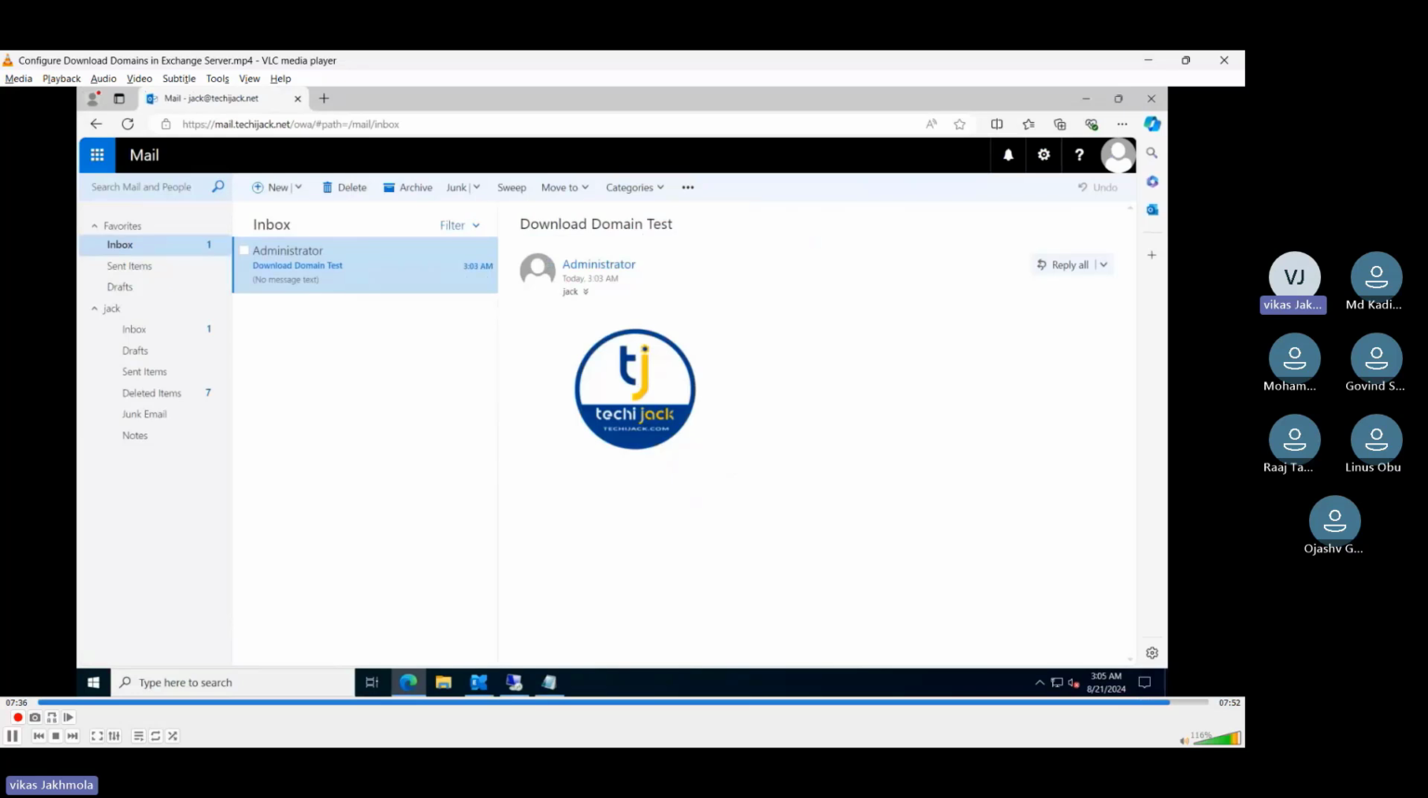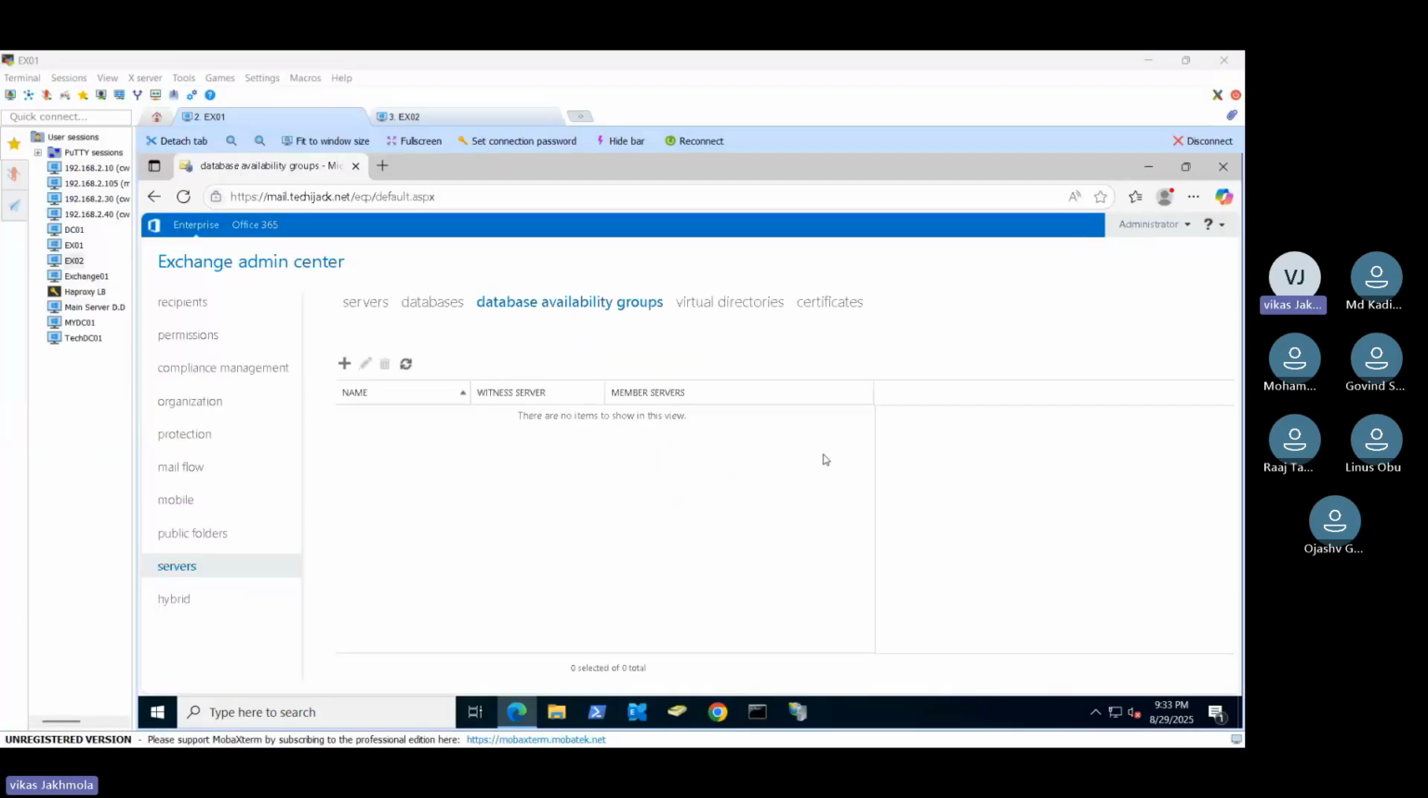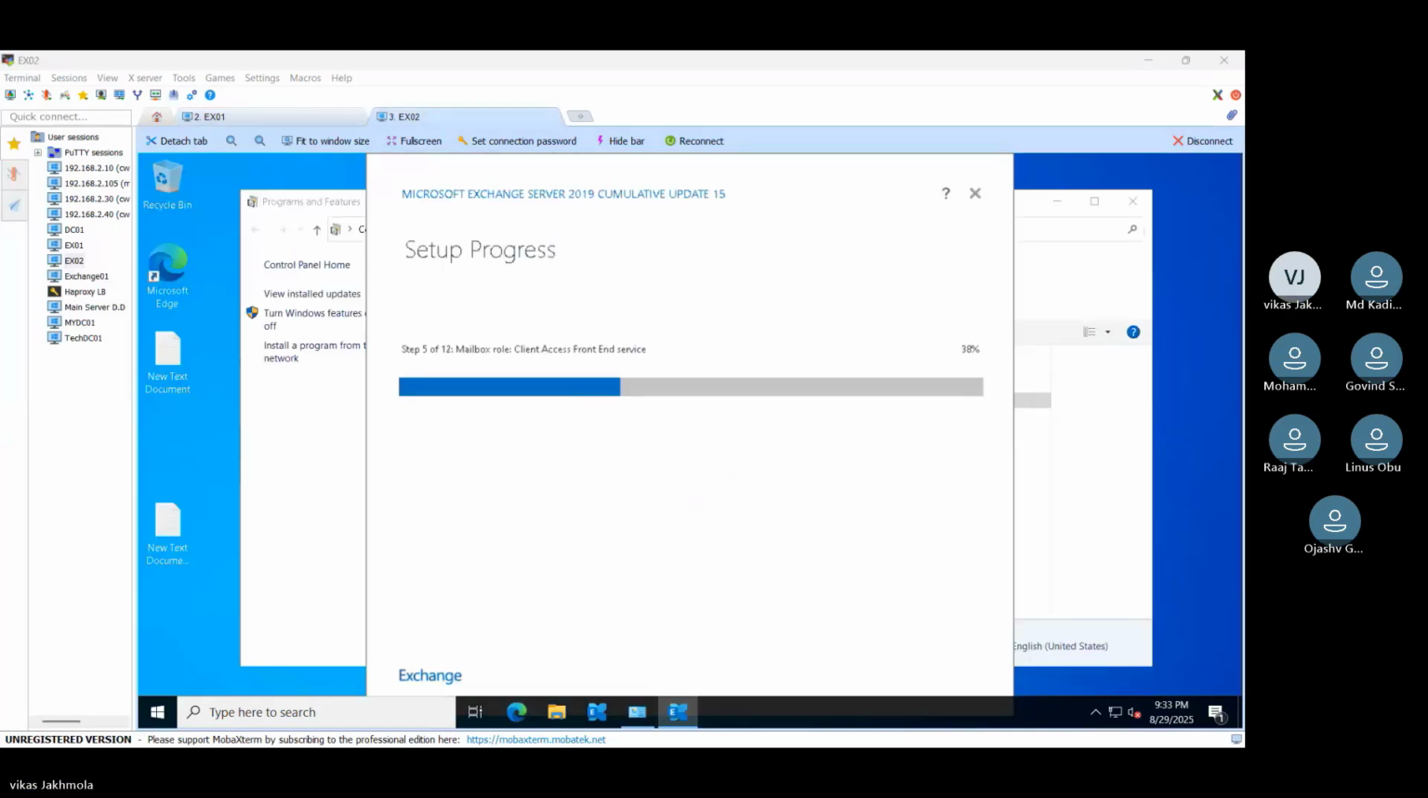By configuring the download domains, you can protect your Exchange from the CVE-2021-1730 vulnerability. I hope the video was informative. Once you do this, if you again run that Health Checker script, you will find that the script will not show you any error regarding that vulnerability. I hope you get what we mean to say in that video.